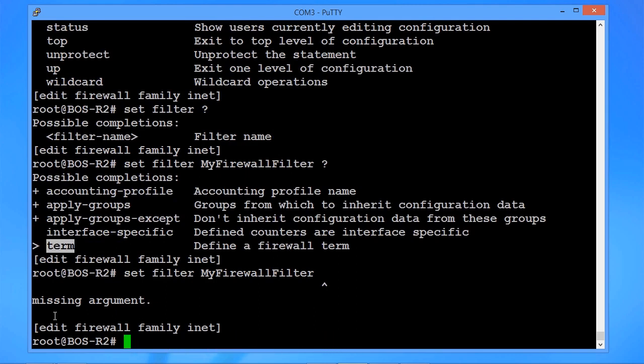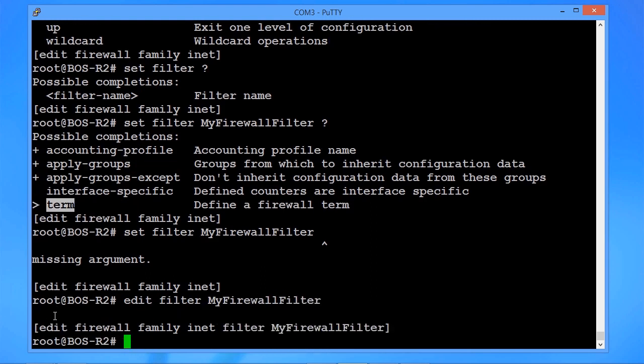Because I'm not setting the term, it's going to be an edit filter my firewall filter. There we go. I hit enter, and you'll notice that I'm now inside of a filter called my firewall filter, and now I can start building the other parameters inside this firewall filter, like the term and then the match conditions and actions. Again, I'll save that for the next video.